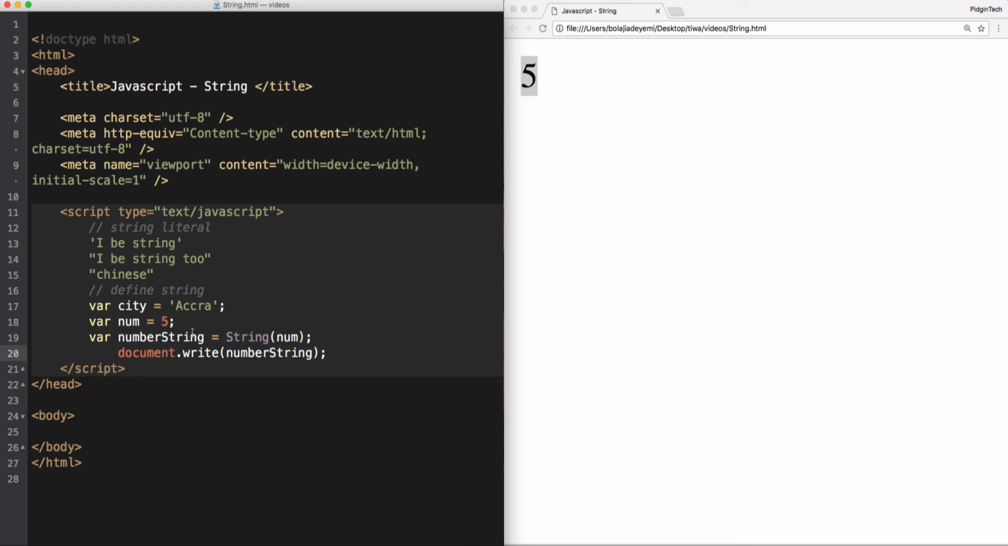So now we have seen how to define a string, and how to use the global String object. Take note of the capital letter; it shows that we are referring to the global String object. So we have seen how you can convert something to a string. The next thing we'll do is see how to handle a long string.